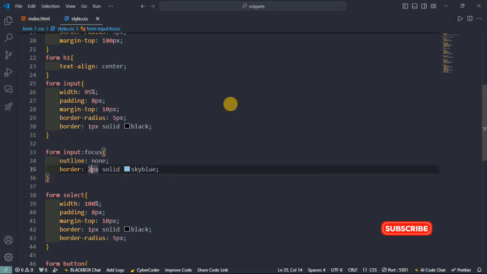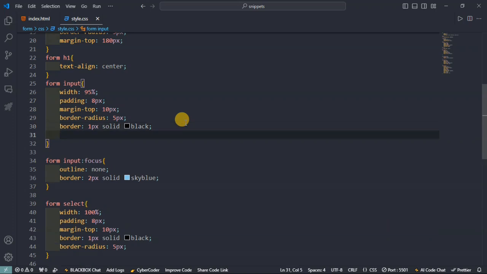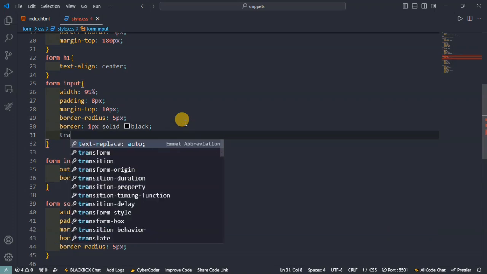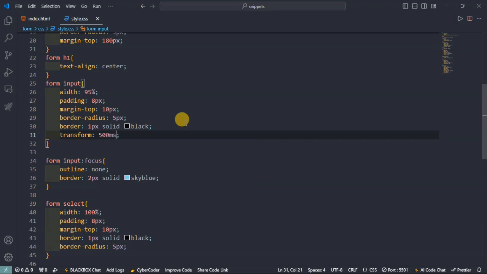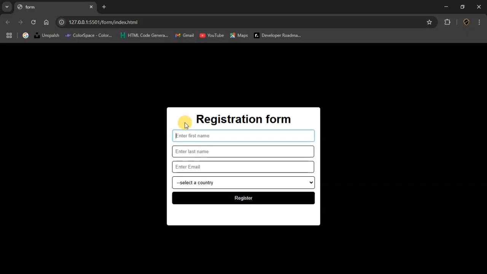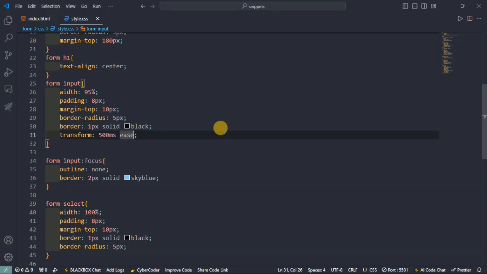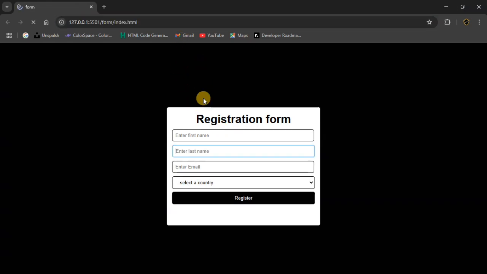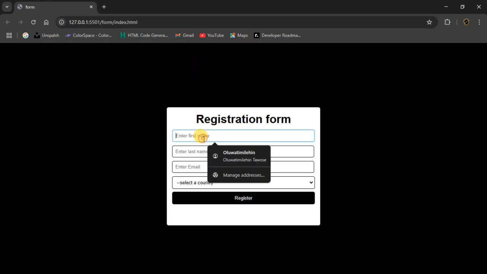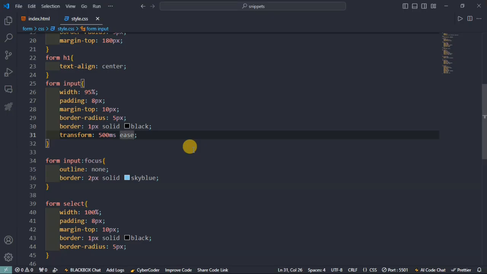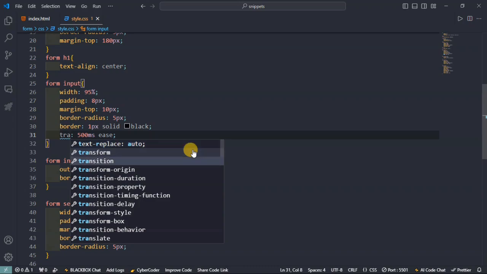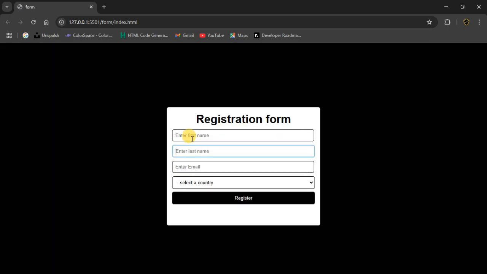So last part, I want it to be a smooth transition. So let me add a transition to it. Transition 500 milliseconds. So when you refresh now, when you try to click each of it, okay, it's not working yet. Let me refresh again. So why is it not working? Oh, I said transform instead of transition. So yeah, that should work now. As you can see, when you click on it, it slowly turns in.